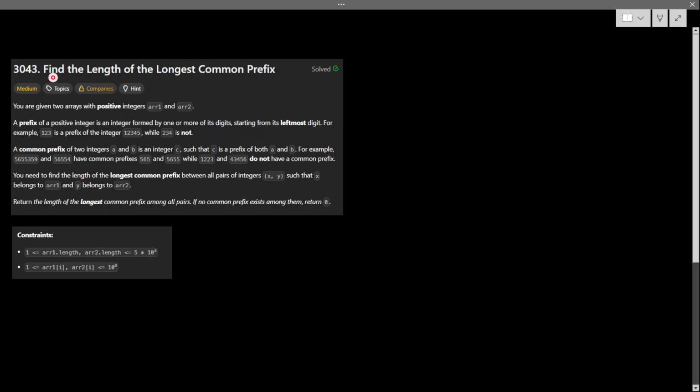The problem statement is: find the length of the longest common prefix. What is given are two arrays of positive integers, array 1 and array 2. We have to find the prefix of a positive integer, which is an integer formed by one or more of its digits. I'll explain what I mean here.